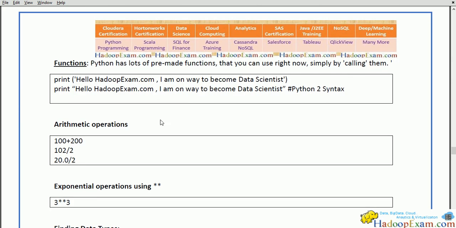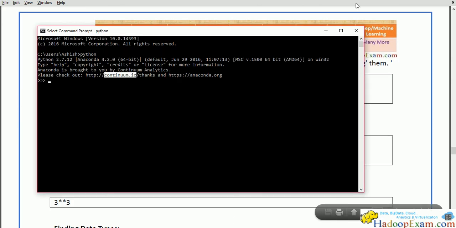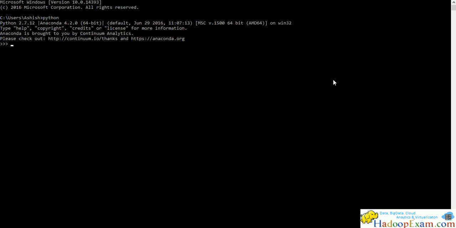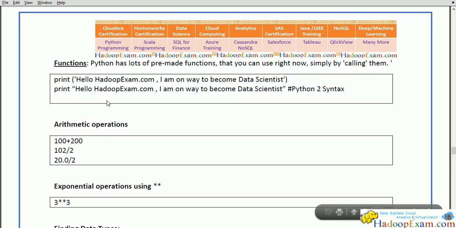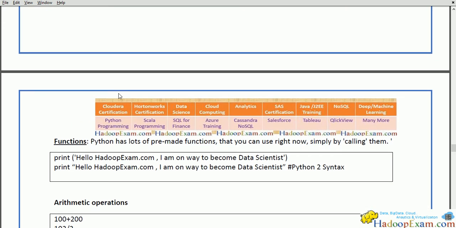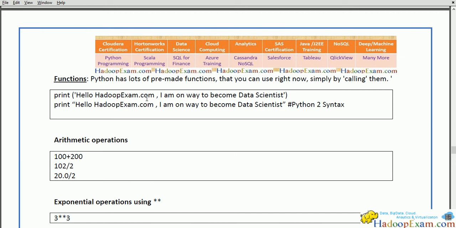Okay, so now let's say just in the shell, in the command prompt itself, there is nothing special we are going to do here right now. Just use it like your first day of Python programming. We have written some code here and I'll explain it. So the first thing is functions. Python has a lot of pre-made functions. What functions are we'll talk about later on. You can use them right now simply by calling them.